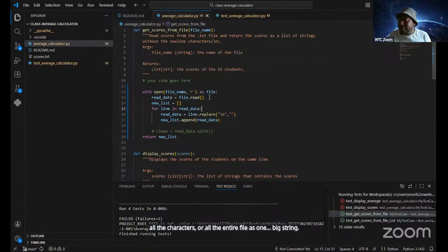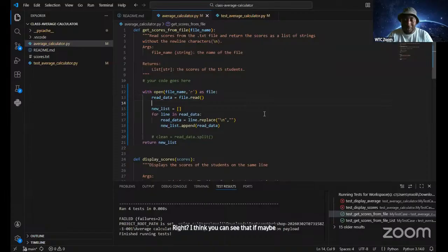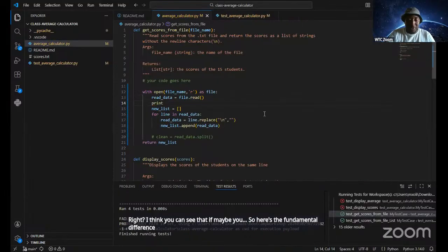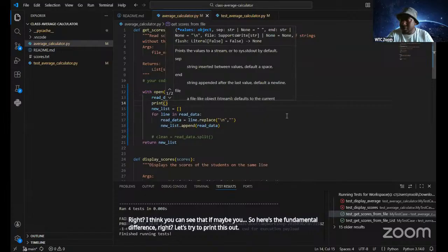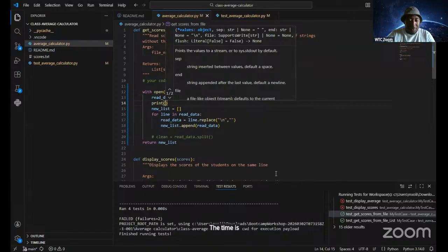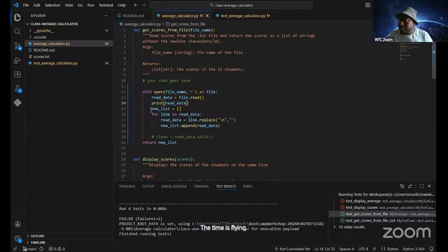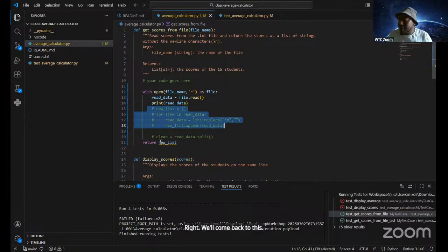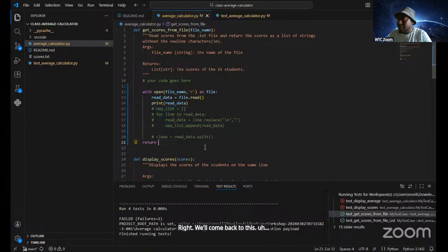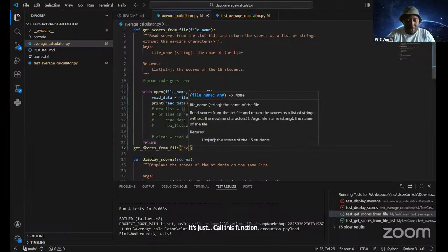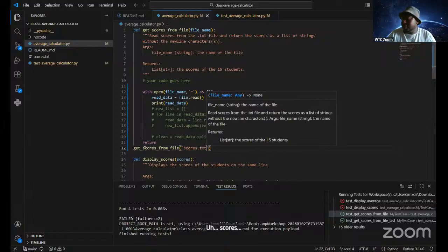I think you can see that, so here's the fundamental difference. Let's try to print this out. The time is flying. Right, we'll come back to this. Okay. Let's just call this function. Cool.